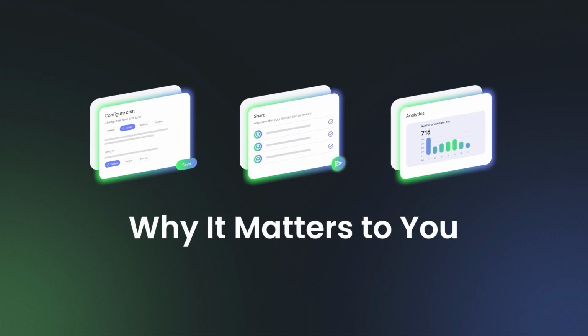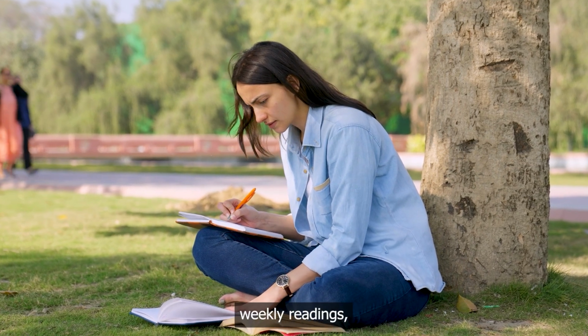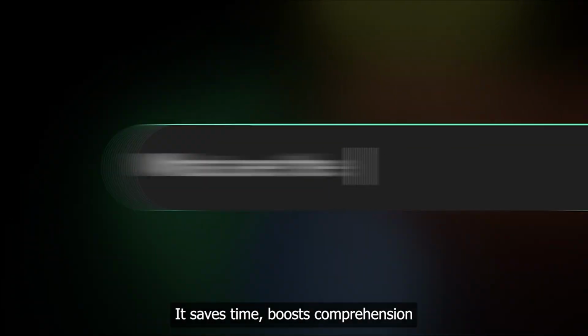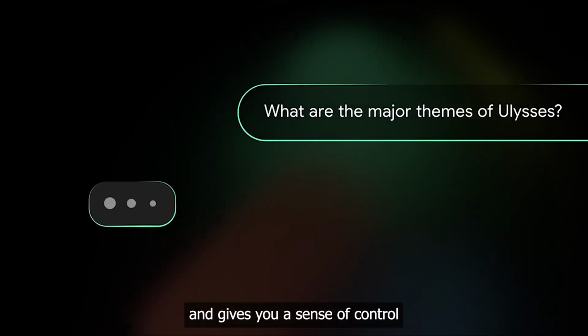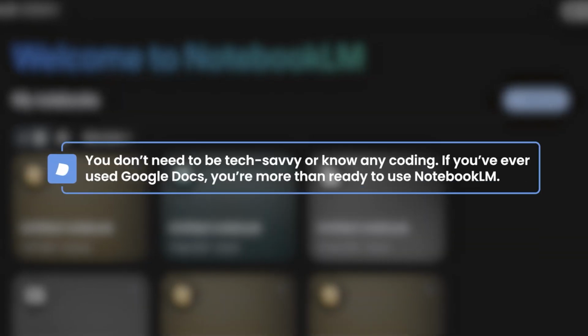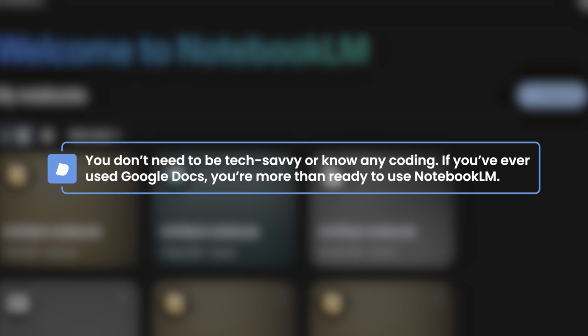Why it matters to you. Whether you're prepping for finals, writing a paper, or just trying to stay on top of weekly readings, NotebookLM helps you cut through the noise. It saves time, boosts comprehension, and gives you a sense of control over your material. You don't need to be tech savvy or know any coding. If you have ever used Google Docs, you're more than ready to use NotebookLM.